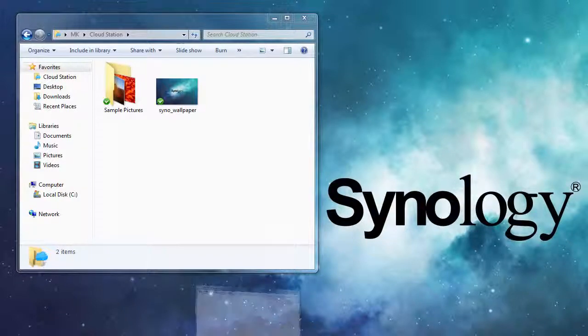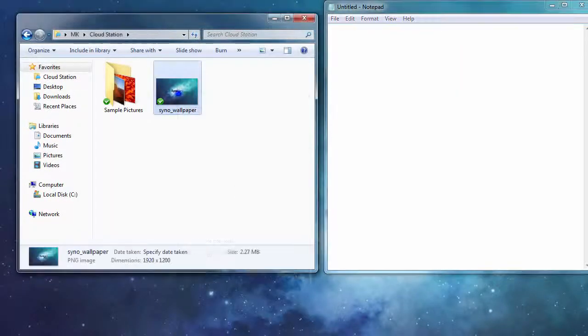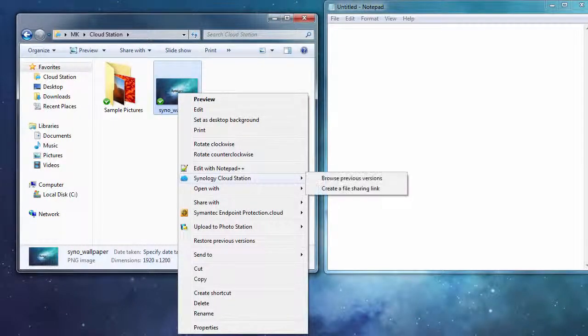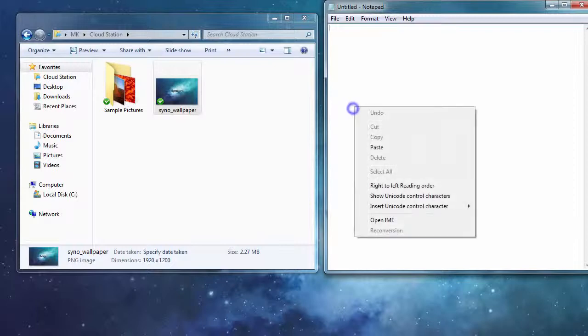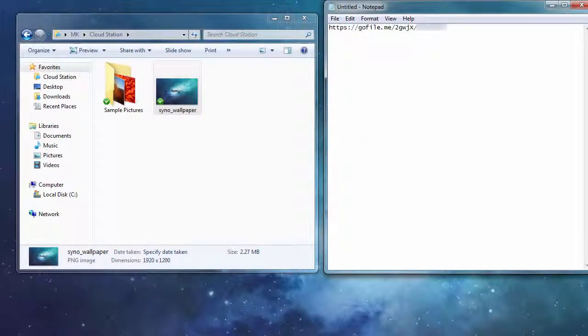Sharing files as a link for email or an instant messenger is simple. With Quick Connect configured, just right-click on the file and choose Create a File Sharing Link in the Cloud Station menu, and a public access link is copied to your clipboard.